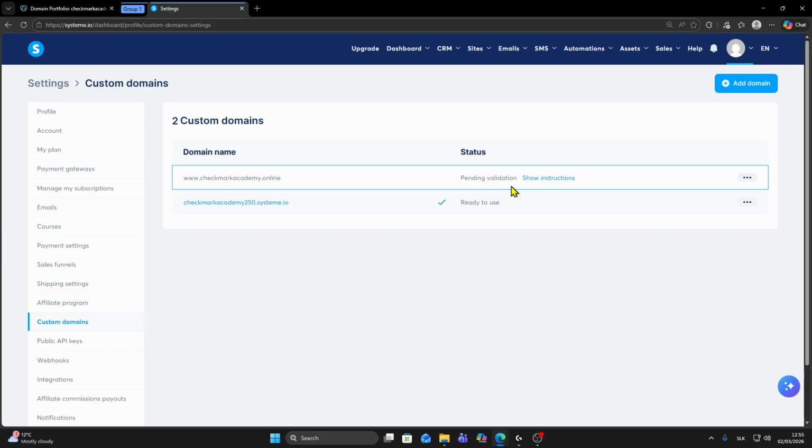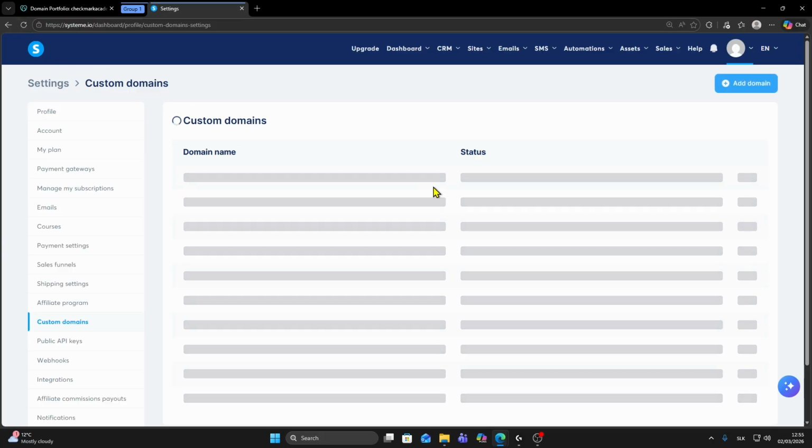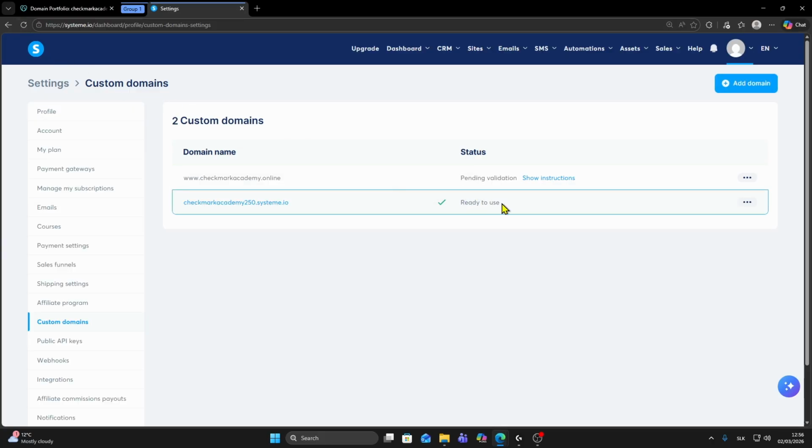And this can take up to 48 hours to propagate. But in most cases, it's going to take within 1 hour. So you can come, like, say, 15 minutes later and you can refresh the page and you should see check mark and ready to use when it's done, and then you can use your domain. So this is how you can connect your GoDaddy domain to system.io.